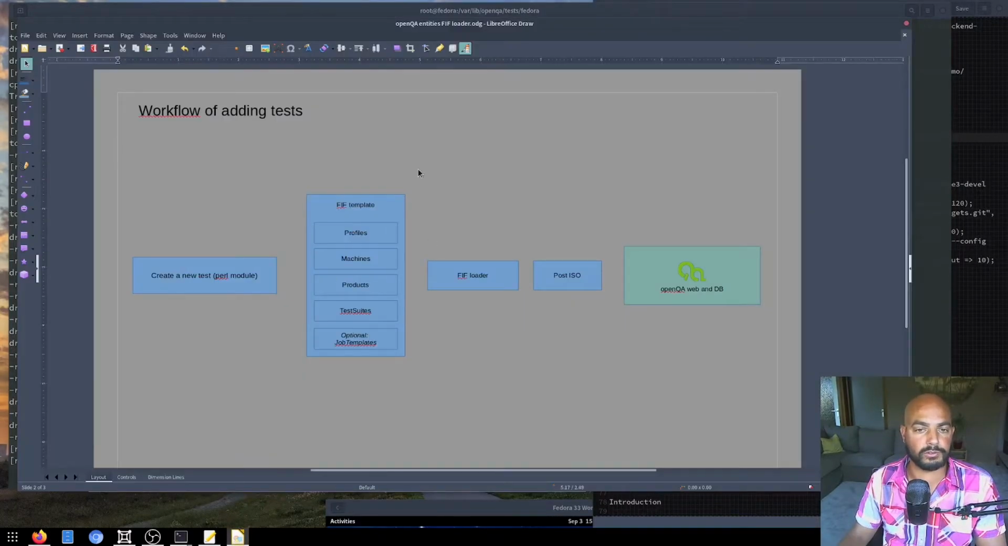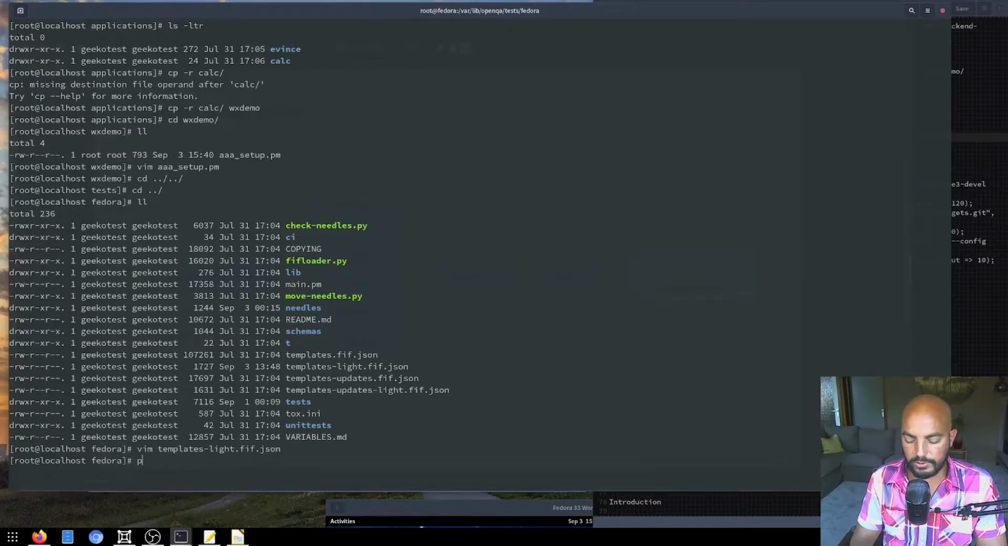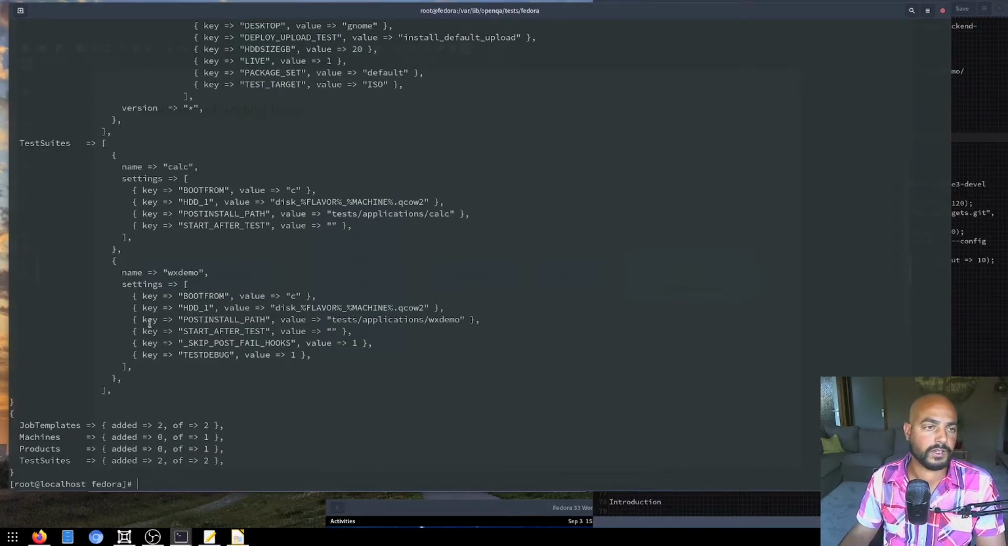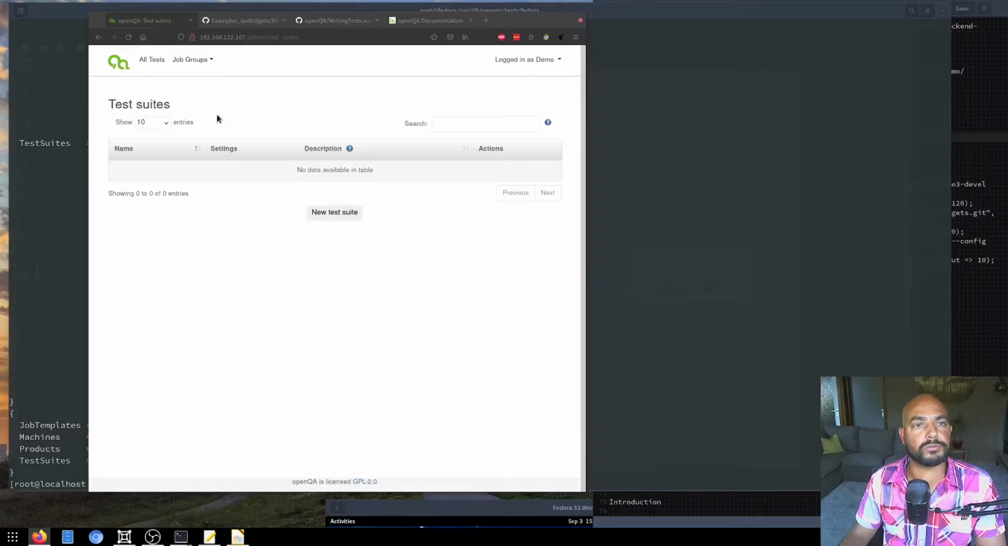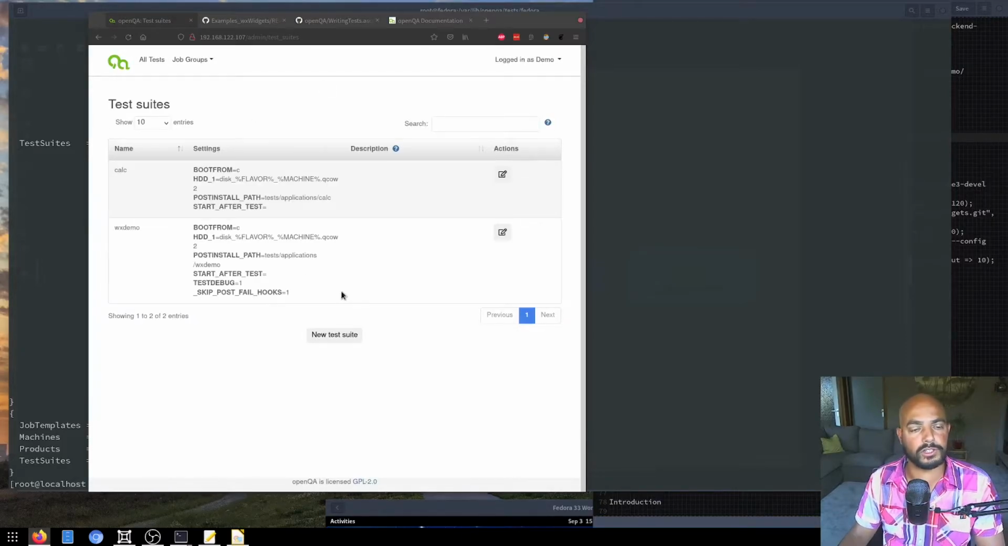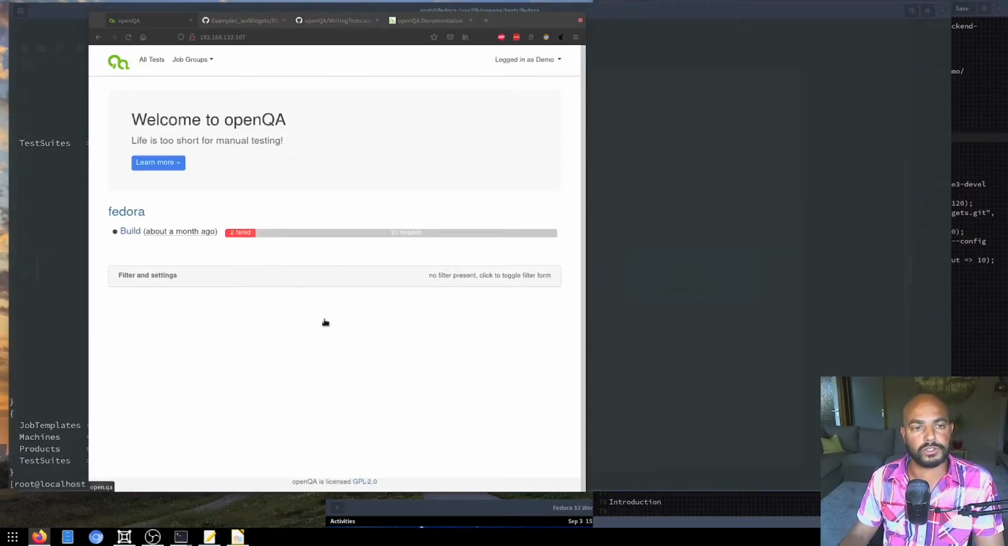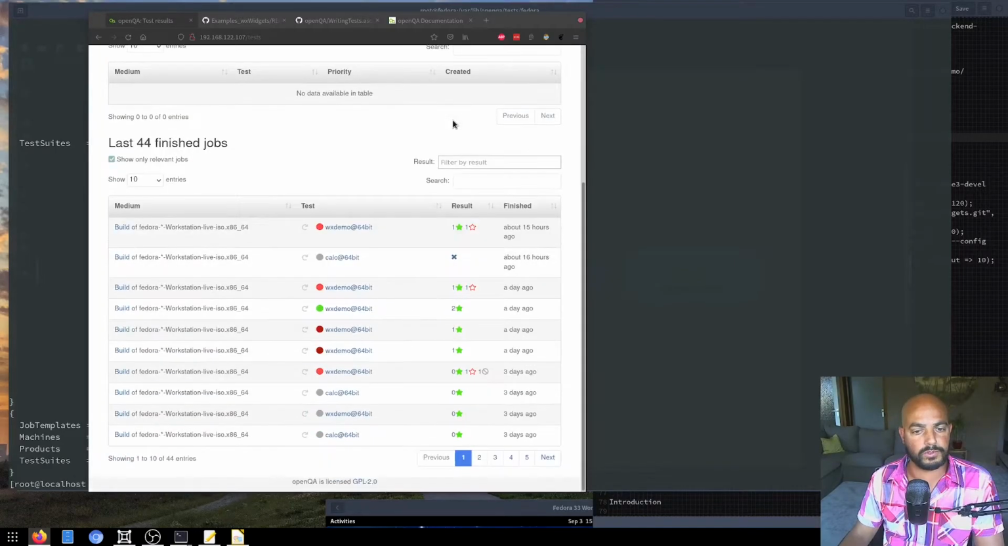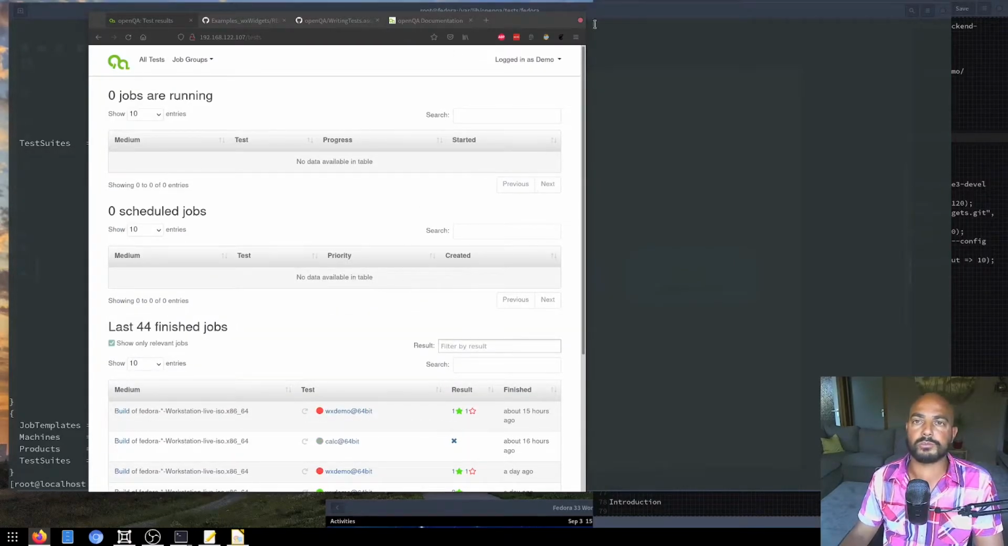Is, of course, we have the fifth template now prepared. The fifth loader is the new one. So if you do Python and then fifth loader and then load templates, light, hit enter there, and you can see that you have added these two tests here and also here. Okay, let's go to the web interface of openQA, hit refresh here. You will see that these two have been added. Great. If you go to all tests, then you will see nothing yet, but lots of finished jobs.